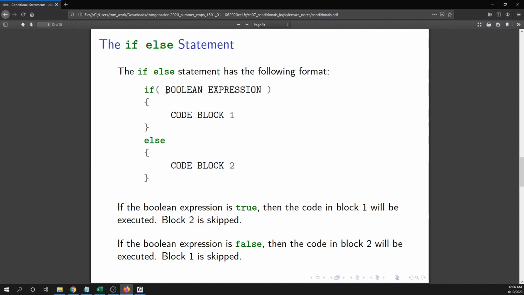How the action works with that is when execution comes to this statement, it's going to evaluate that Boolean expression. Remember, a Boolean expression is going to either boil down to a true or a false. If that Boolean expression is true, it's going to execute all of the statements in code block 1 and then skip code block 2 and go to the next statement after the if-else statement. If the Boolean expression is false, okay, then it's going to skip code block 1. It's going to execute every statement in code block 2 and then continue to the next statement that's after the if-else statement.